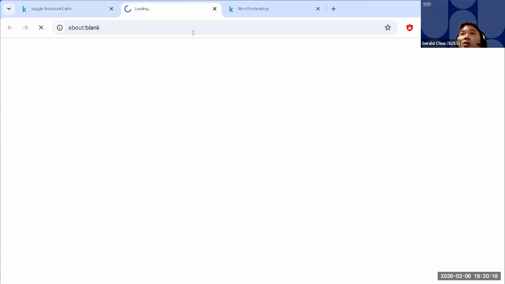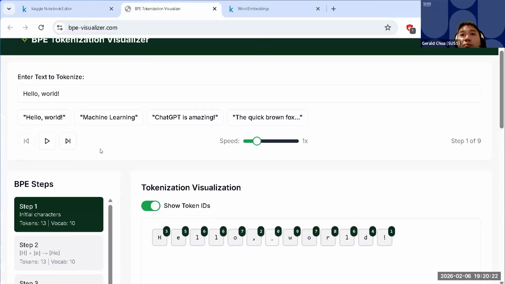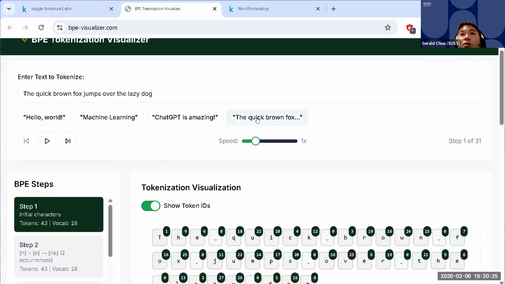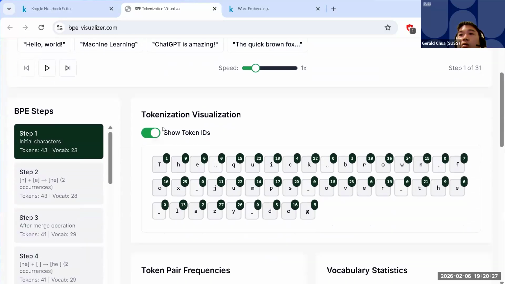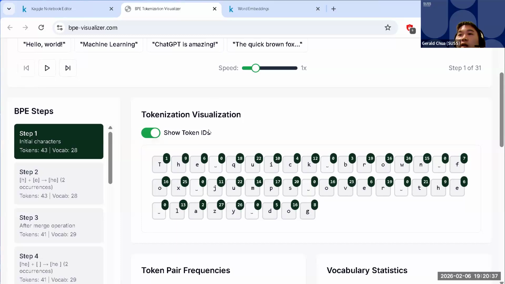Okay, then I found this visualizer link that maybe can help you understand better. Maybe I use this sentence: "This is a sentence. The quick brown fox jumps over the lazy dog." Okay, so I can show you the token IDs. The trainer has already decided which token has which ID in a certain place. So it's been trained that way to decide.